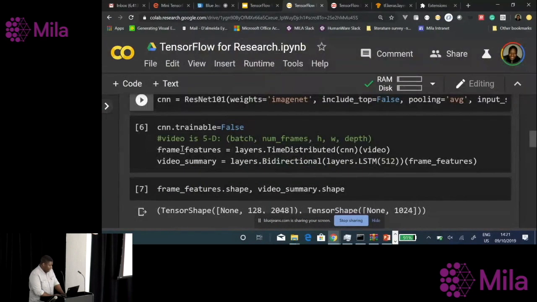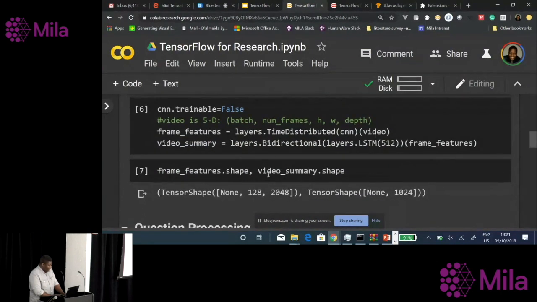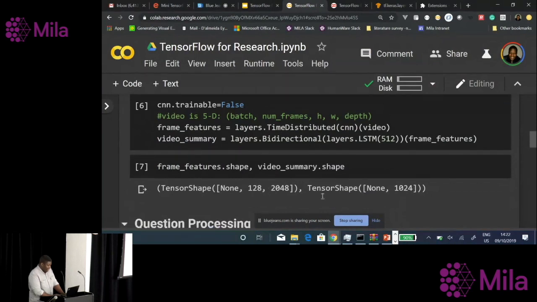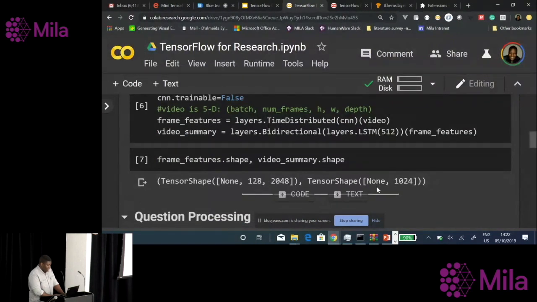So on top of the frame features, we implement a bidirectional LSTM. And you can see this is the shape of the features. So ResNet returns a vector of this size, and we have 128 of them. And this is the output after the LSTM. This is because it's a bidirectional, so we are concatenating the hidden states from both directions.